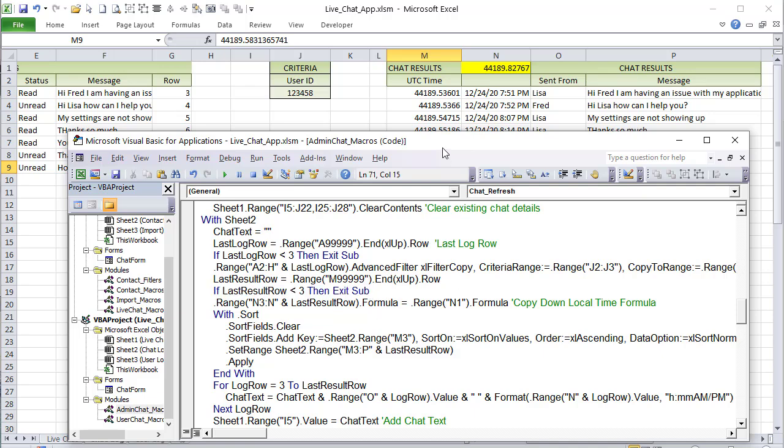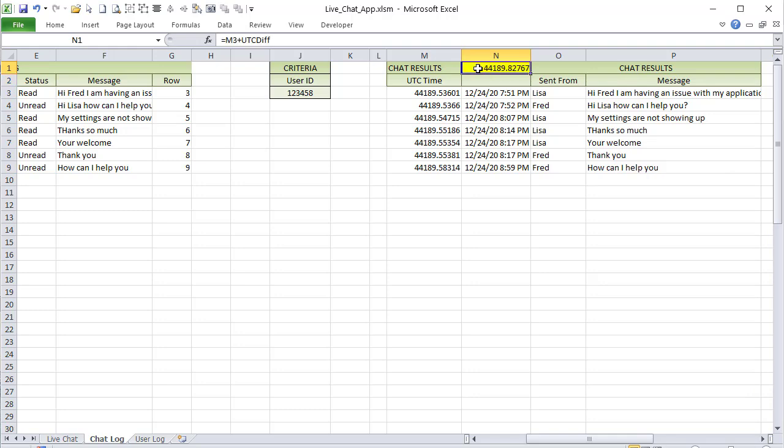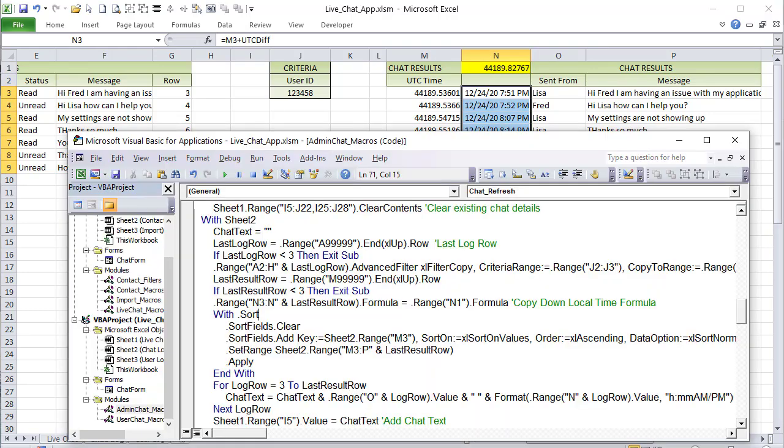Next up, I want to copy down, again, this formula. I want to take this formula here and copy it all the way down here. That's going to get us our accurate times. So how do we do that? N3 through N in the last results row equals N1.Formula, so it's going to copy down that formula.